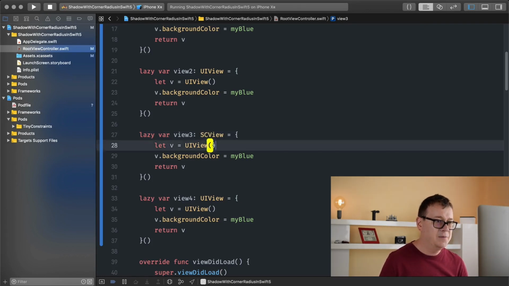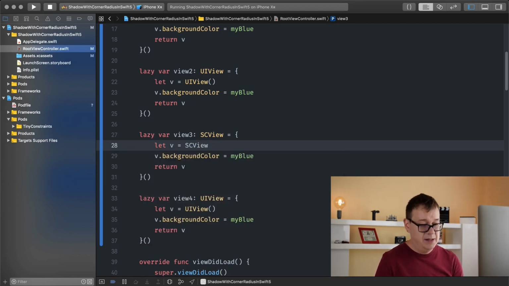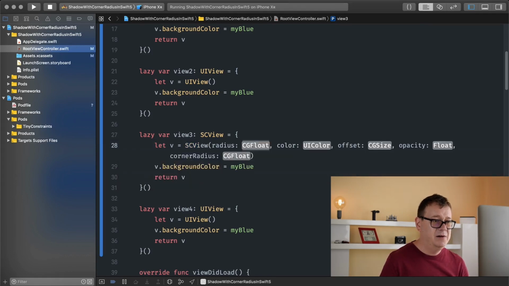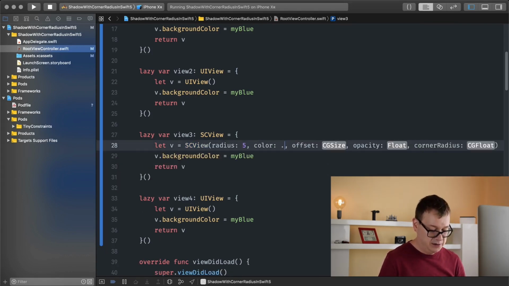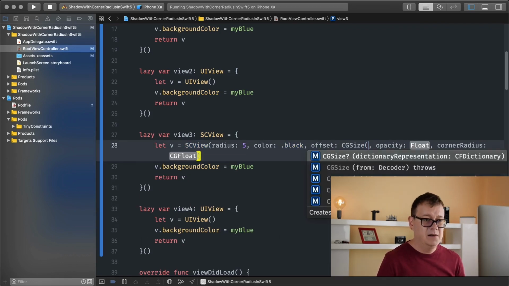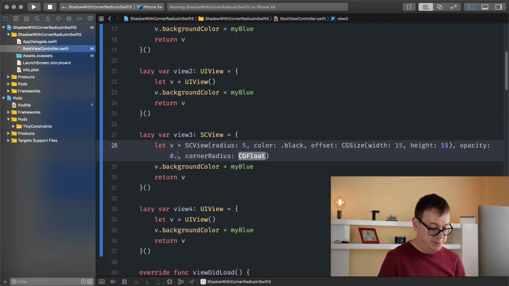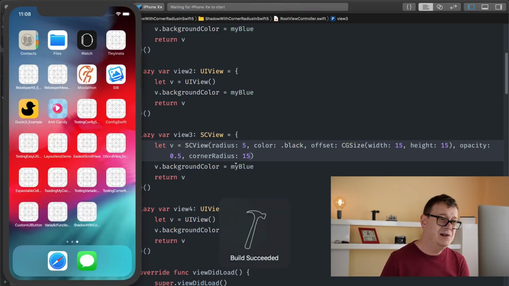Okay, and now when we initialize it, we select SCView, but there we go. It is compiling, and radius should be 5, color dot black, offset CGSize again of width and height 15. There we go. Opacity 0.5 and corner radius 50. Okay, so let's see how that looks. So let's hit Command R and take a look at view number 3.